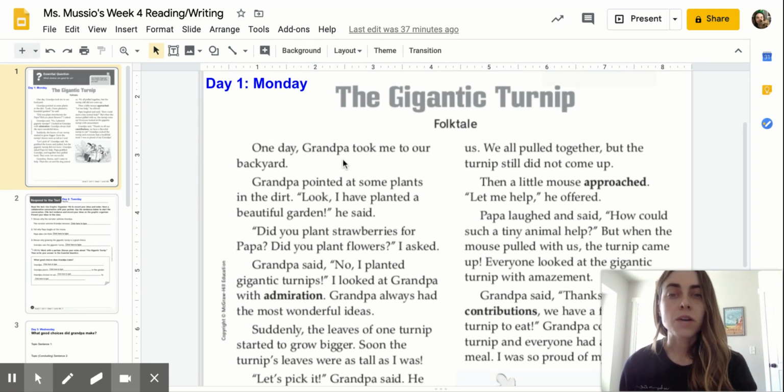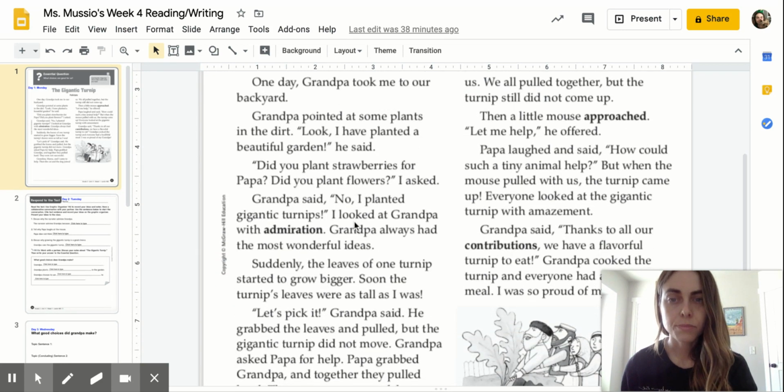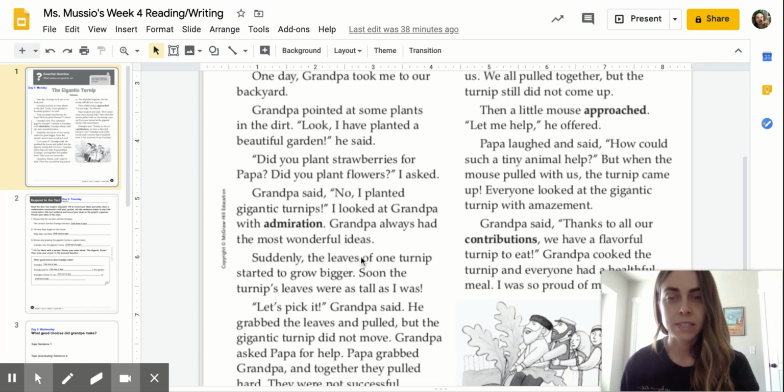One day, Grandpa took me to our backyard. Grandpa pointed at some plants in the dirt. "Look, I have planted a beautiful garden," he said. "Did you plant strawberries for Papa? Did you plant flowers?" I asked. Grandpa said, "No, I planted gigantic turnips." I looked at Grandpa with admiration. Grandpa always had the most wonderful ideas.